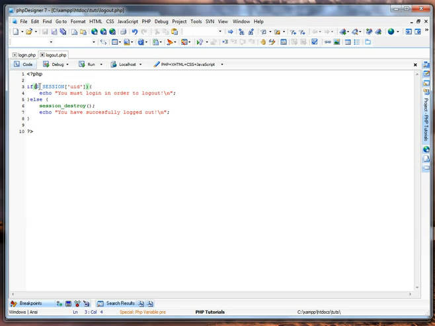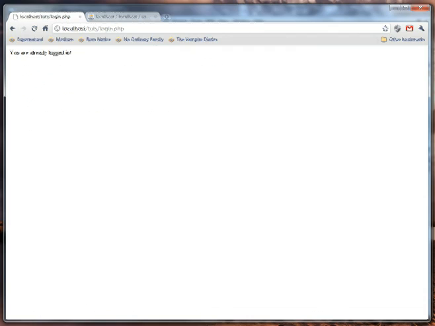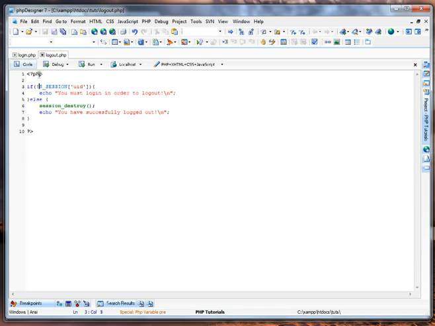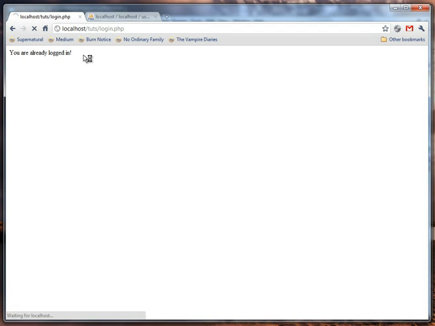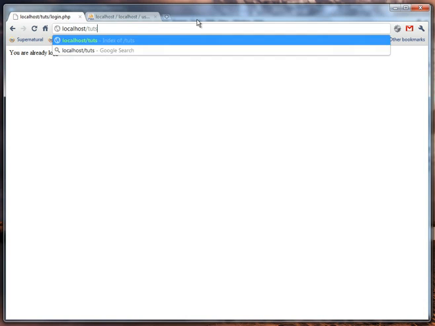Oh. Hold on. It's not. Oh. See? That's why we need to have the session start at the top on every single page. Normally I just create a global page and then include the global, and in the global page, global.php has session start on it. So that's why I'm not used to doing that. Okay, we're so logged in.